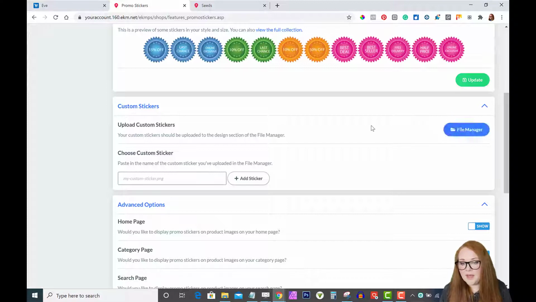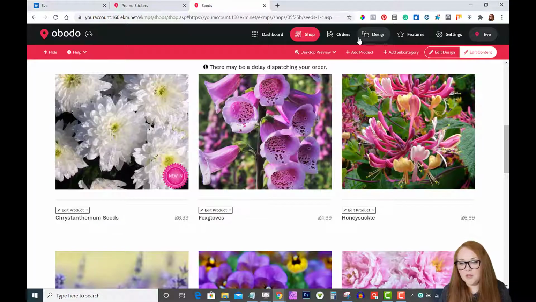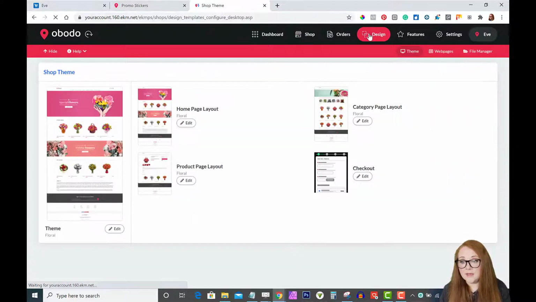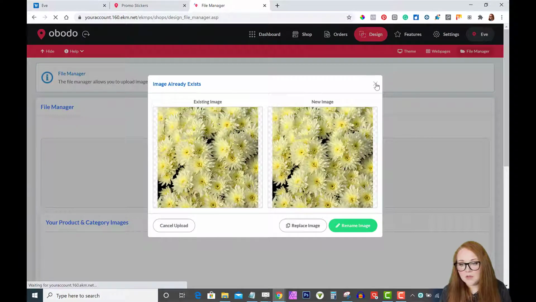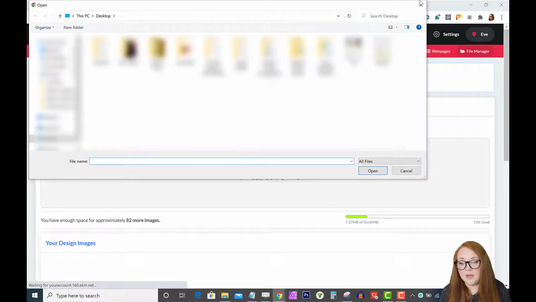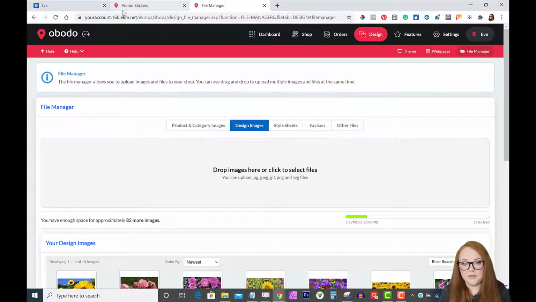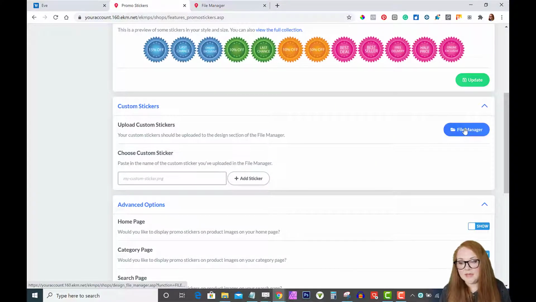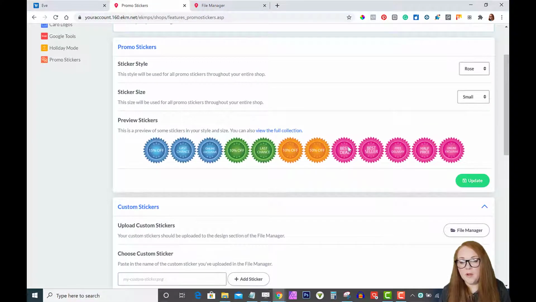So you can do that by going into your file manager, which you will find on the design tab as always, and then on the red bar from the design tab, and get your sticker, give it a name. You can upload it into file manager, so it will go into the design images file. Okay, so you click that tab, then click this, and then you'd be able to get the image from your computer. Okay, when you've uploaded that sticker, you can click file manager, pull that sticker up, and give it a name, add it as a sticker, and it will turn up in the bottom of the collection.